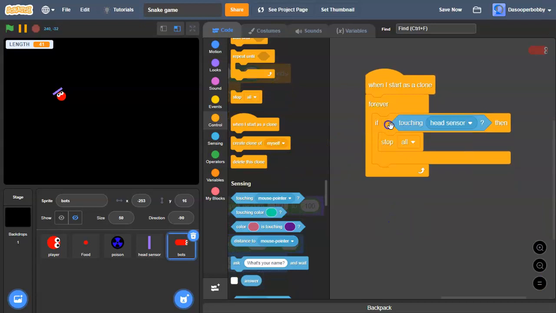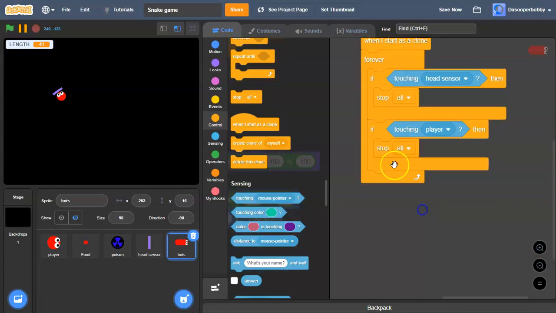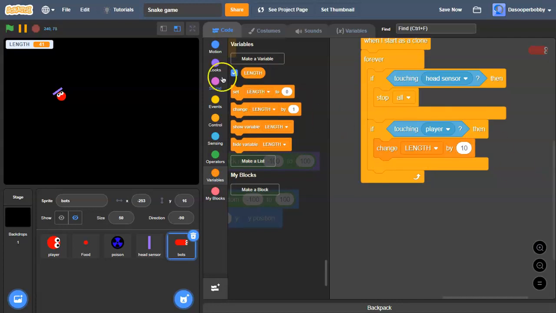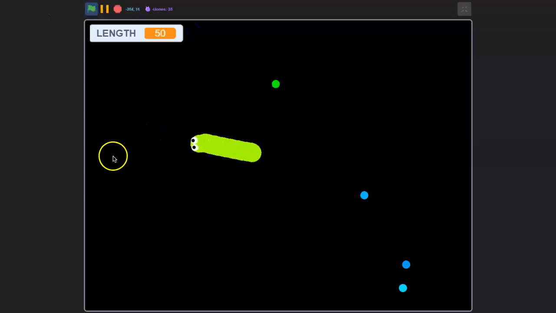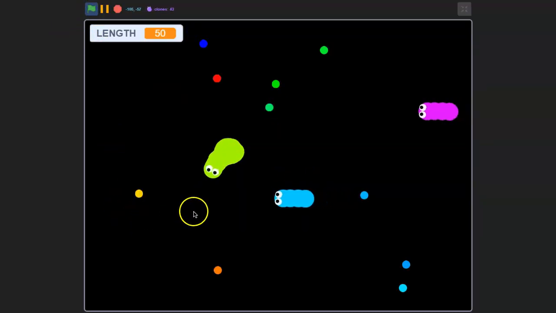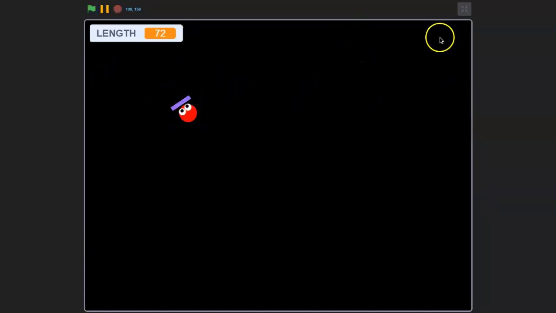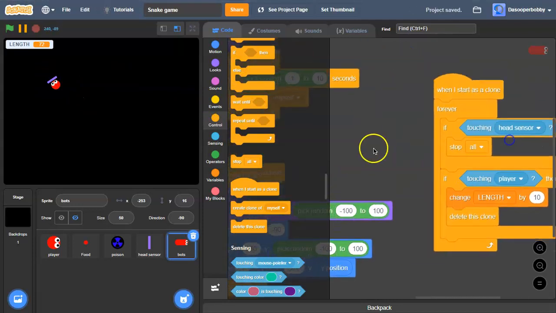And if we are touching the player, then I'm going to change the length by, let's say, 10, and delete this clone. So let's try that out. And we will wait for one to spawn. See, I can now hit them, but if I hit them, as you can see, the game stops. So it works.